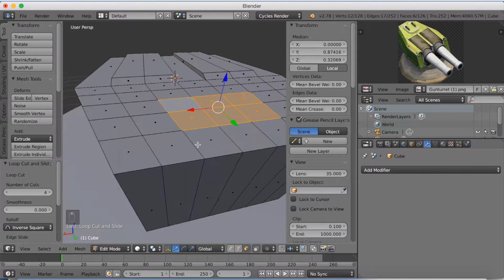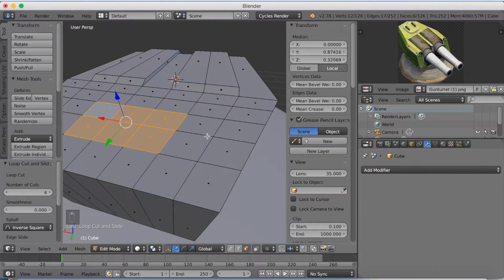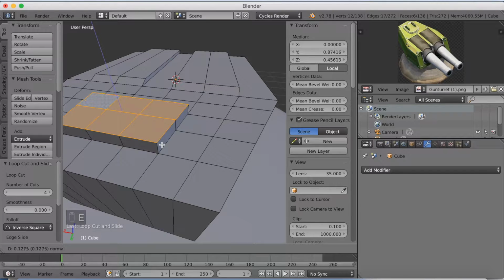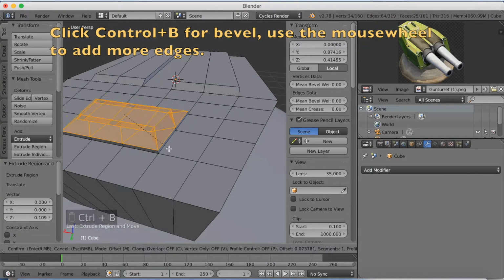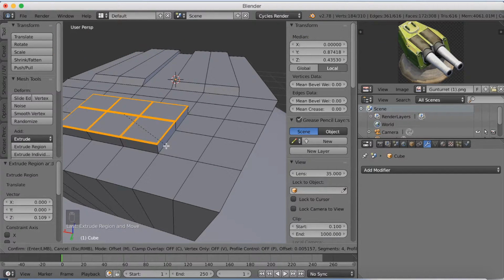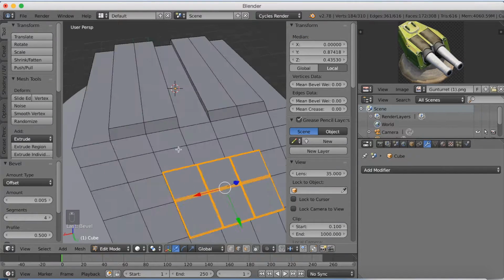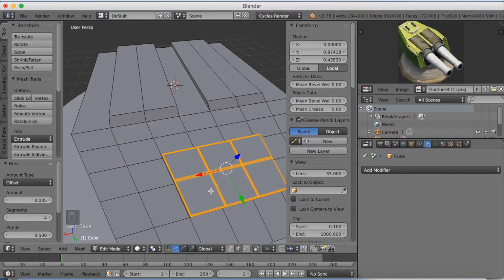and just extrude them on the z-axis. But first I'm going to switch from face select to edge select, because I'm going to add a bevel to the faces. So click E to extrude, left click to confirm, and then click Ctrl B for the bevel, and then use the mouse wheel to add more edges. It's supposed to be pretty close to each other.